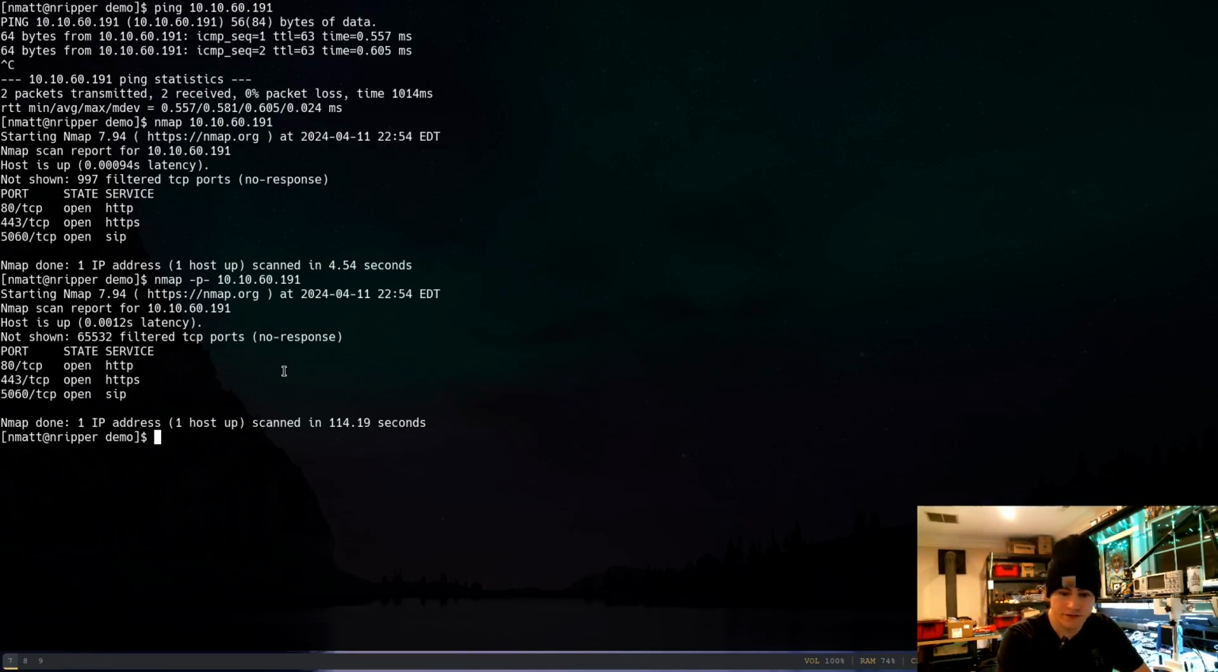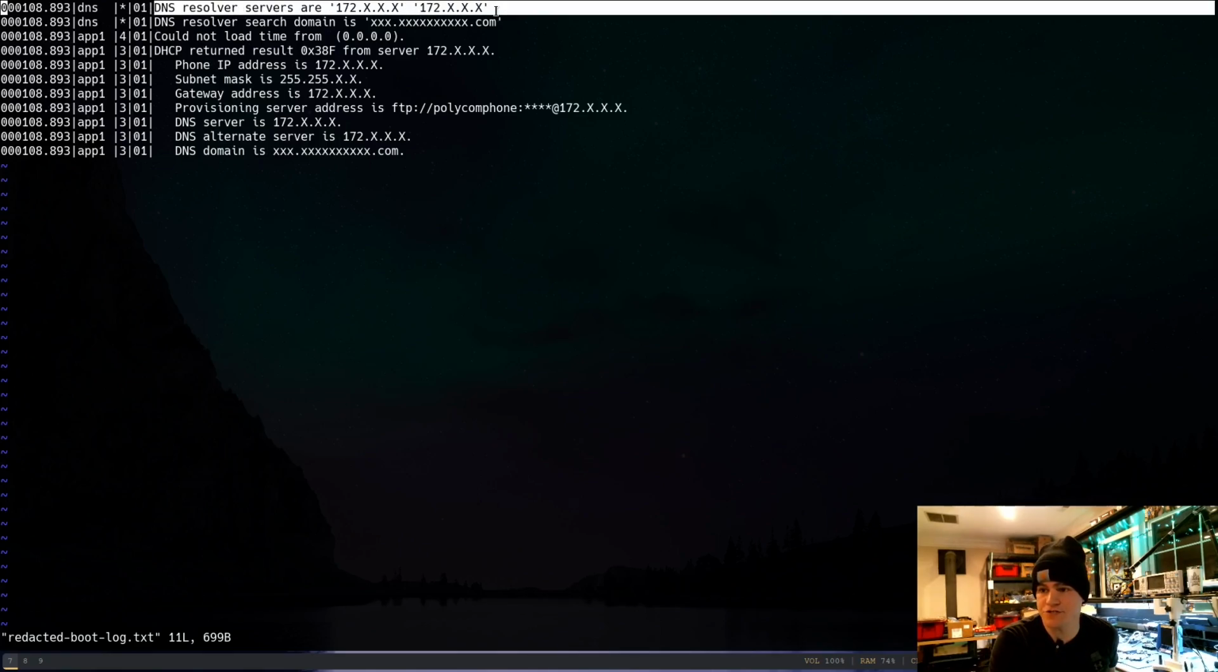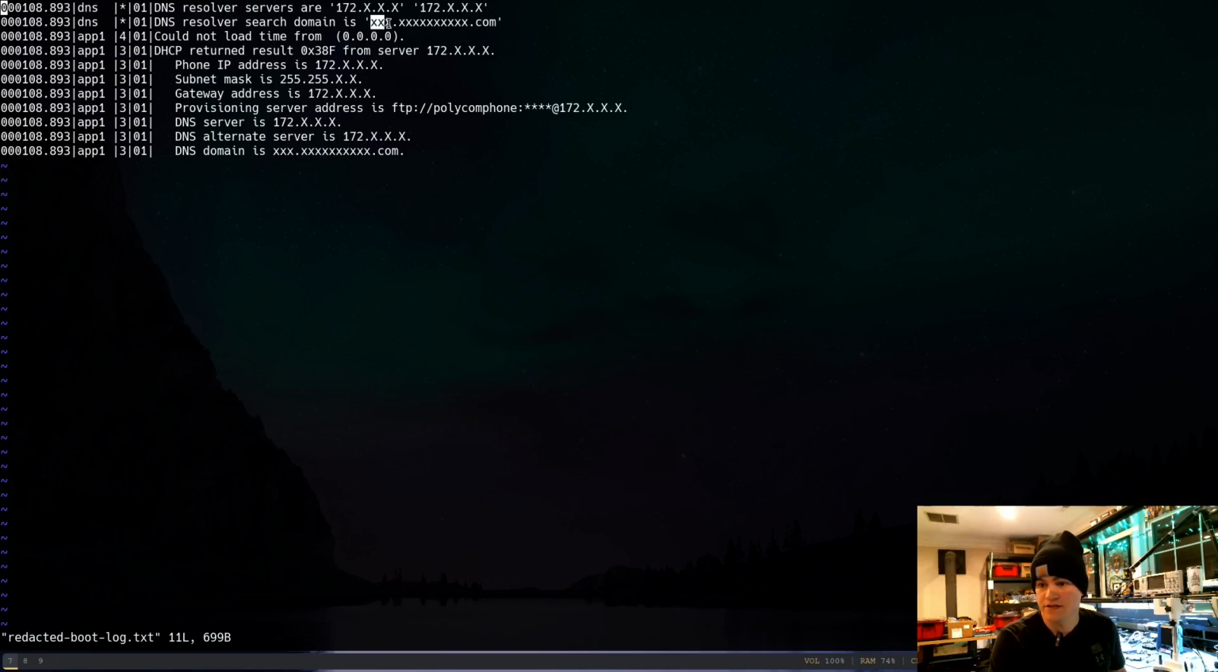Okay, it looks like those are the only three ports that are open. So I have this redacted boot log that looked something like this. This is just a portion of what I found in that boot log. But here you can see it was showing us its local DNS servers on this corporate network that it was configured to. It was showing its search domain, which was basically something.company.com. We're not going to out this company here. It also had specific information about what IP the phone was given at the time this was logged, and then other stuff like a local DNS server on the network that this device came from. So super interesting stuff.